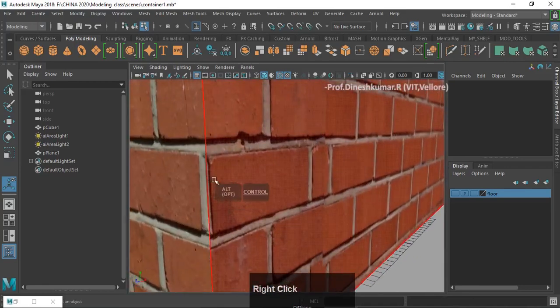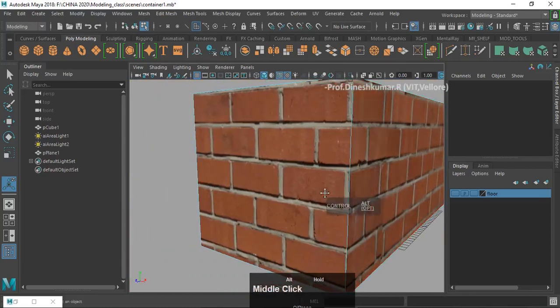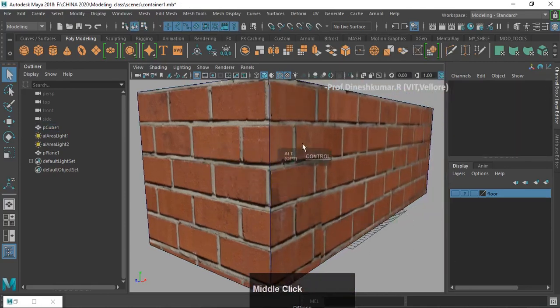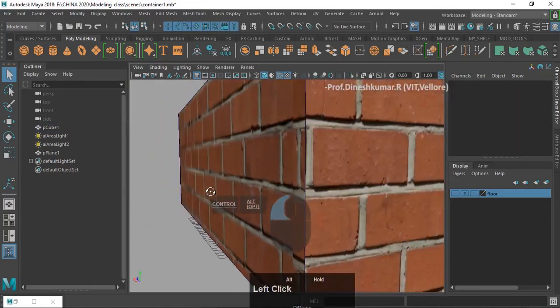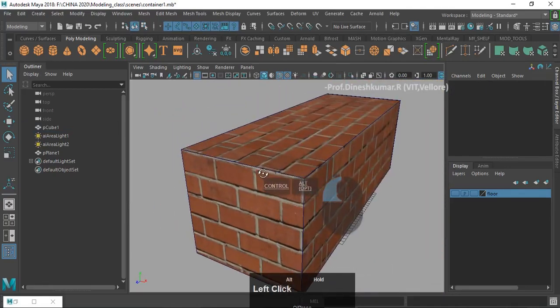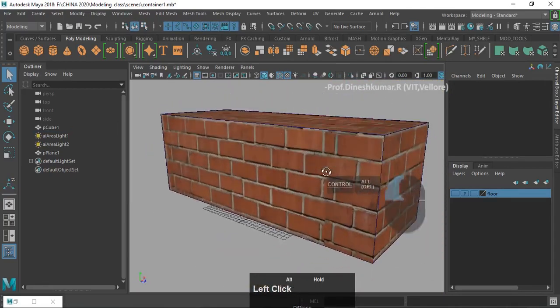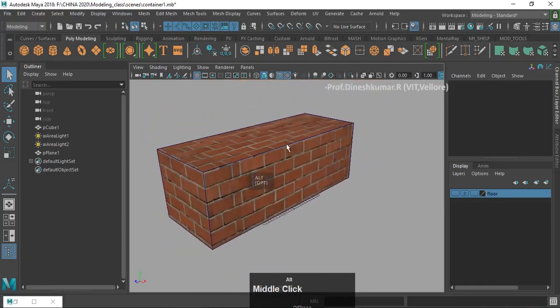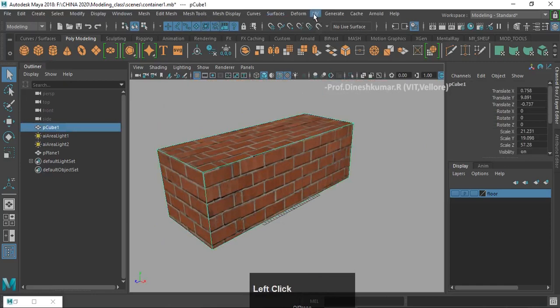This is called seamless. When they say seamless, it means you cannot see the connectivity. It will be continuous. Seamless means a continuous texture. Look at that, it looks like a continuous brick texture. So now this is a perfect one. We could call this a perfect UV. Now select this one and go to your UV editor.